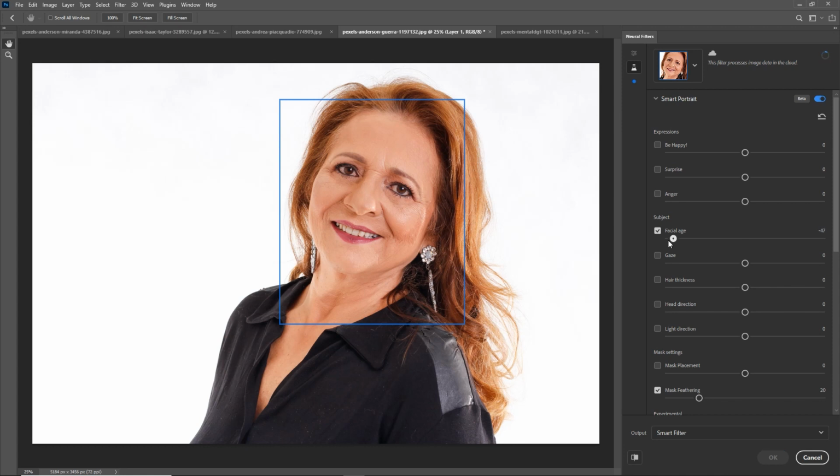In fact, I'll over exaggerate this just to show you just how powerful this filter can be. So we'll take the filter age right down. Give it a second. It's just doing its processing in the cloud. Unfortunately, it just takes a couple of seconds. And then once that's done, that's brought that down. I'm going to go in there, bring the hair thickness up a little bit. And again, I'll have a little play with the light direction just to give it some more dramatic lighting. Change the angle on there slightly.